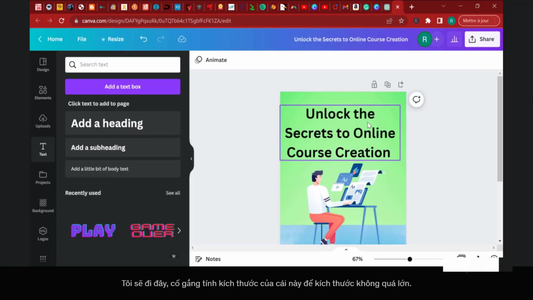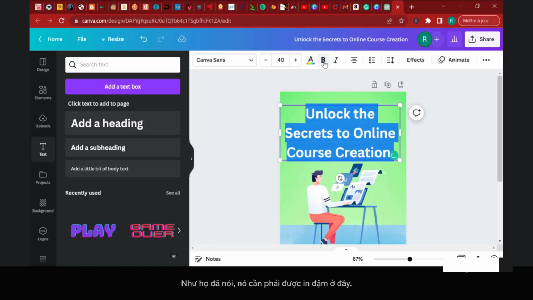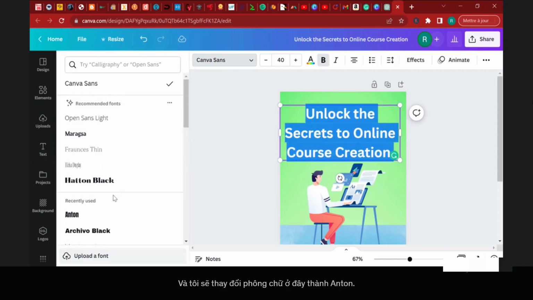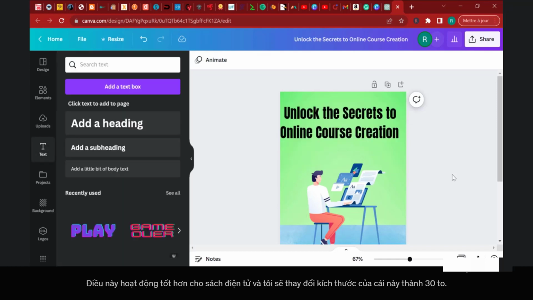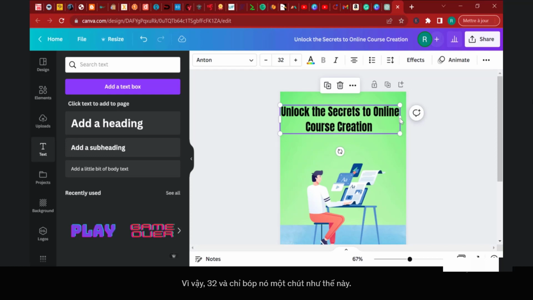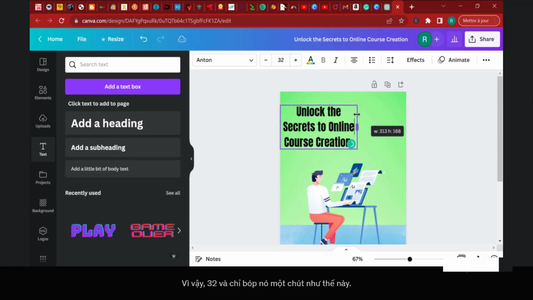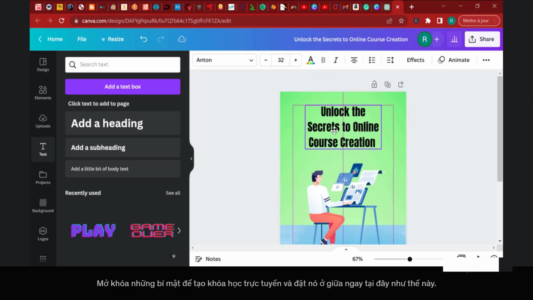I'm going to try to figure the size of this. So the size is not that huge. Unlock the secrets to online course creation. Like they said, it needs to be bold here. And I'm going to change the font here to Anton. This works better for ebooks. And I'm going to change the size of this to maybe 32. All right, so 32, and just squash it a little bit like this. Unlock the secrets to online course creation, and put it in the middle right here like this.